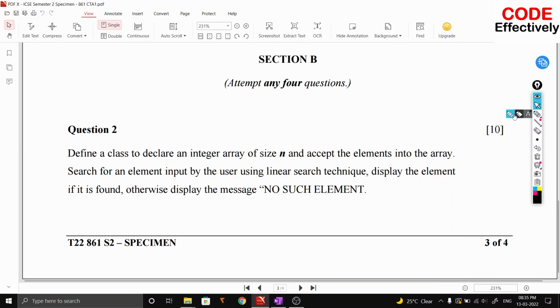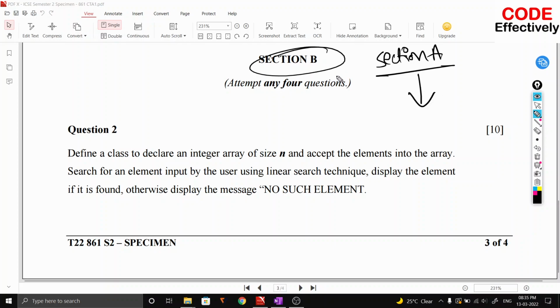So directly I have already solved the section A, and the video of the section A solution is given in the description box of this video, so you can check this out. And now let's directly come to the section B.